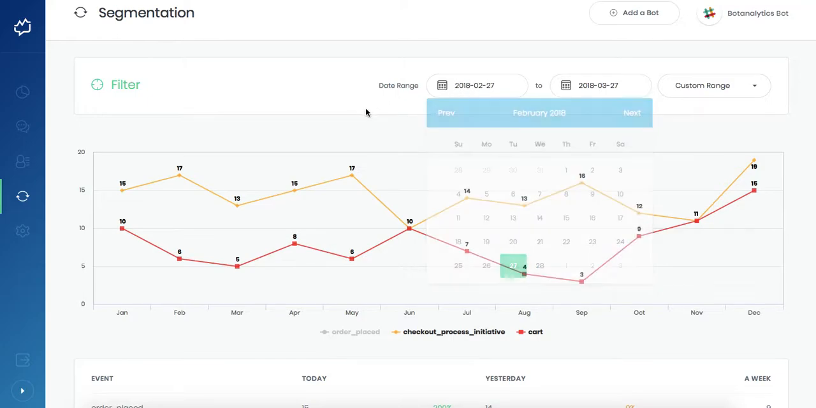With Botanalytics segmentation, you can track the most important goals of your bot and build a better bot.